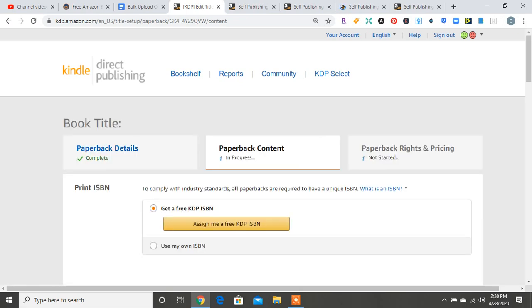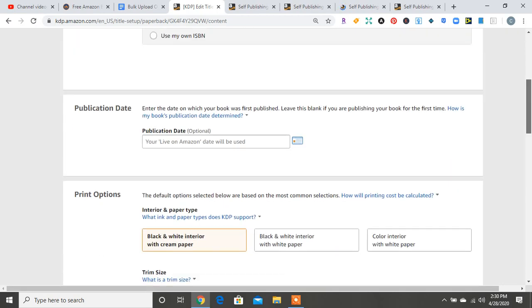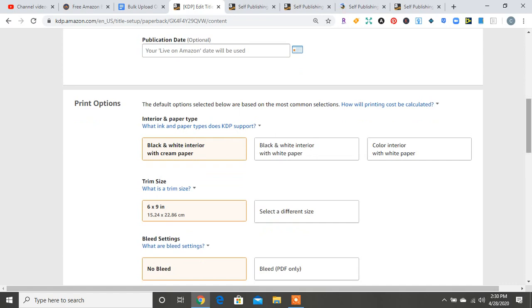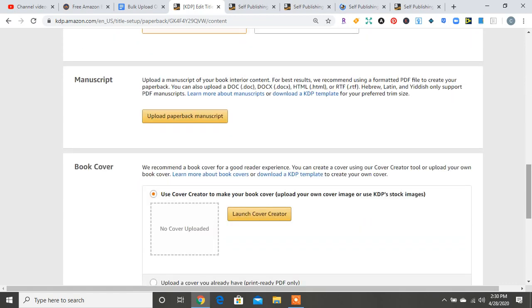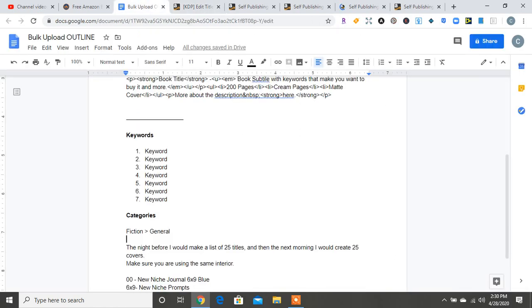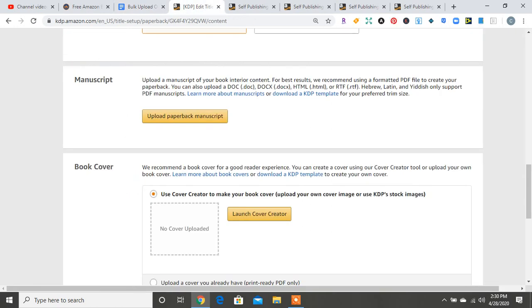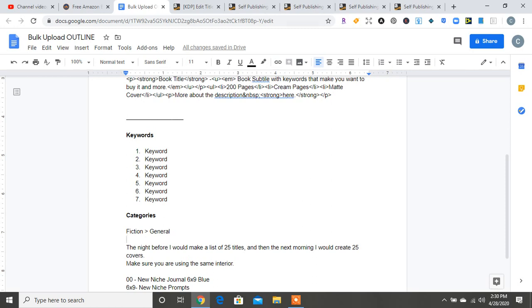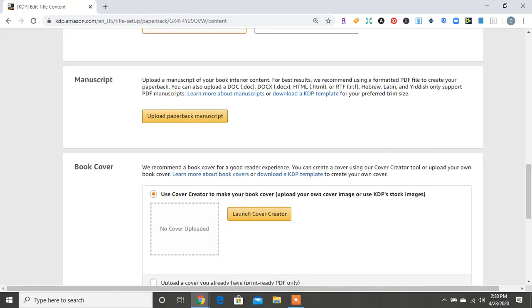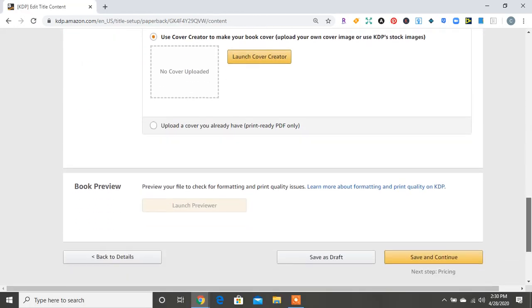The best thing about this is it shows up with your book title at the top. You're going to get your free KDP ISBN. You're going to choose your paper, your size, if it's bleed or no bleed, and then you're going to hit upload to upload your manuscript. And you know that you're looking for that 00 series, so you're going to hit upload, get your manuscript, or your 6x9 interior, then you're going to do your 00 cover, and then you're going to upload it, and then you're going to preview it.